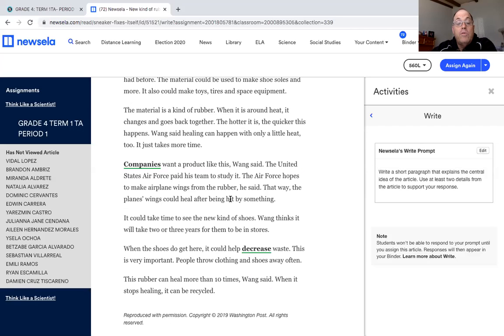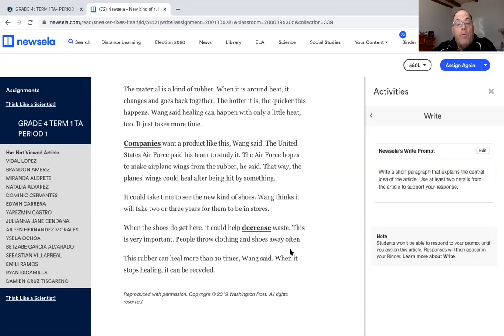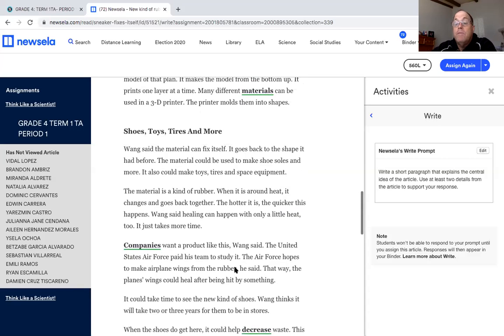When the shoes do get here, it could help decrease, there's another power word, waste. So that would help with our green world. This is very important. People throw clothing and shoes away often. The rubber can heal more than 10 times, Wang said. When it stops healing, it can be recycled. So this article is from 2019. So let's say 2 or 3 years away. Maybe in a couple of years, we'll have shoes that can fix themselves.